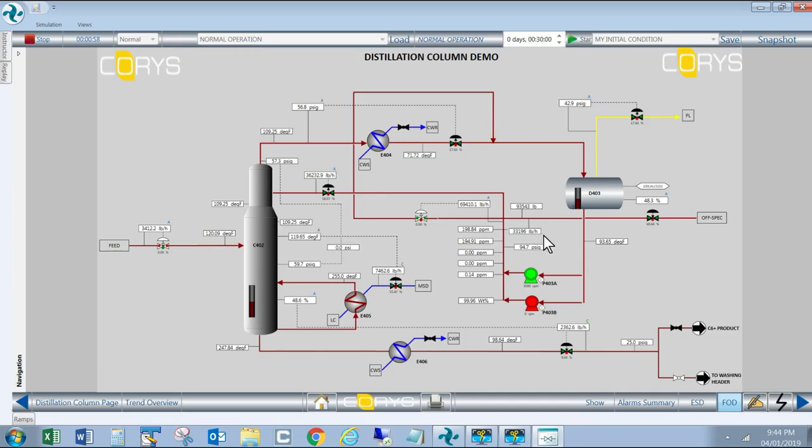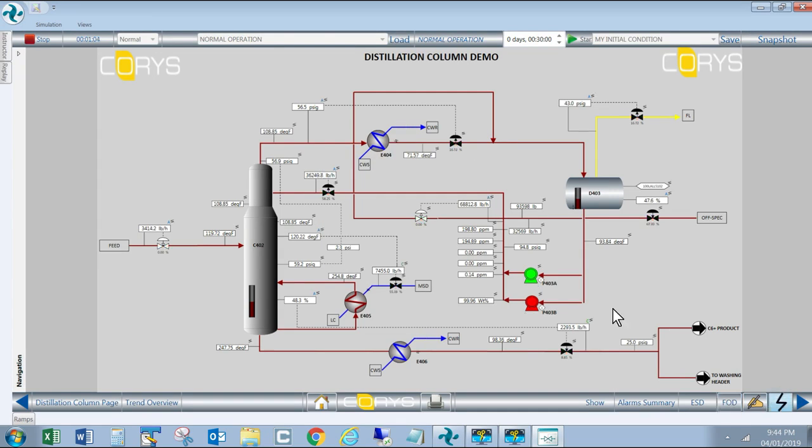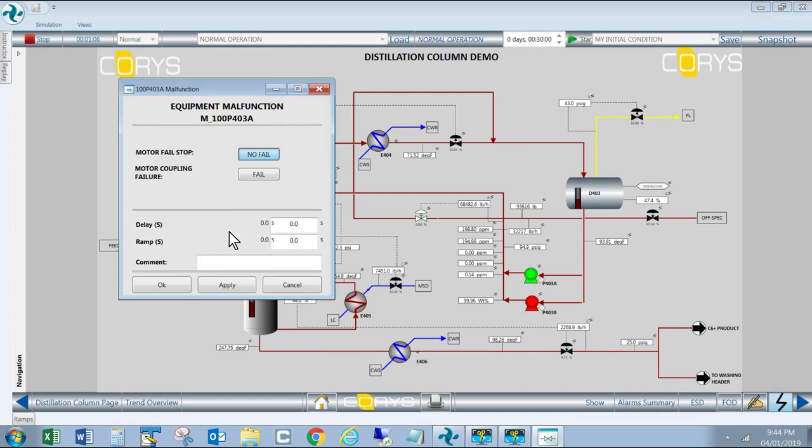Other failures are pumps, like all motor driven equipment, like a pump can be fail stopped.